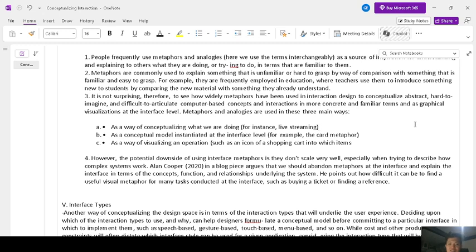As a way of conceptualizing what we are doing, for instance, live streaming; as a conceptual model instantiated at the interface level, for example, the card metaphor; as a way of visualizing an operation such as an icon of a shopping cart into which items are placed. So basically, metaphors are applied to computer-based concepts and interactions in more concrete and familiar terms such as a GUI. So it is being applied on different interfaces such as this GUI.